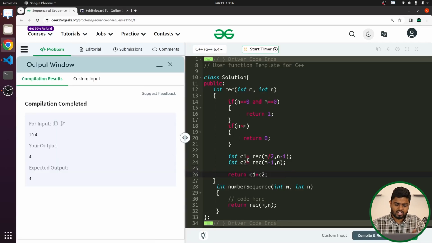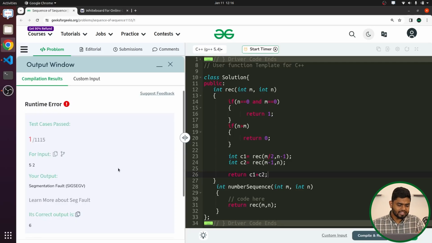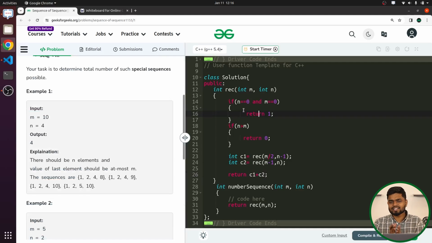So you can see it is working on the samples, but when I submit it, it will give a TLE. Why it will give a TLE, I'll let you know. Okay, so you can see that it is giving an error, that is basically a time limit exceeded error, right? Now why is it giving a TLE error? Because it is exponential in nature.